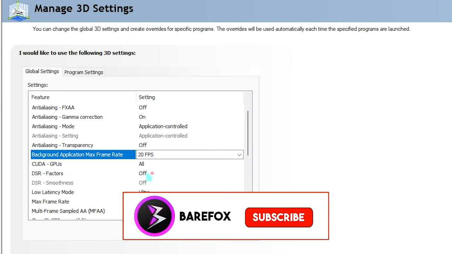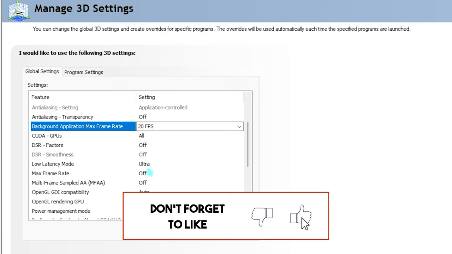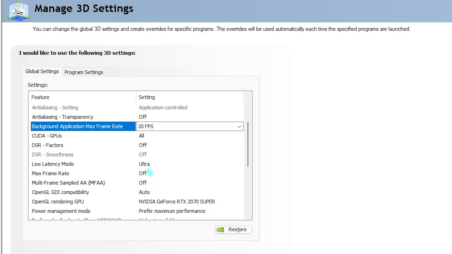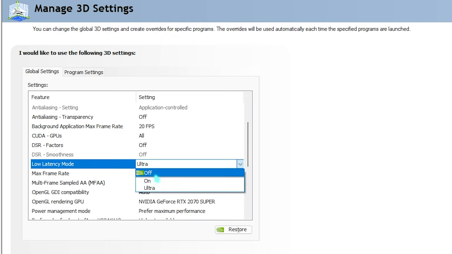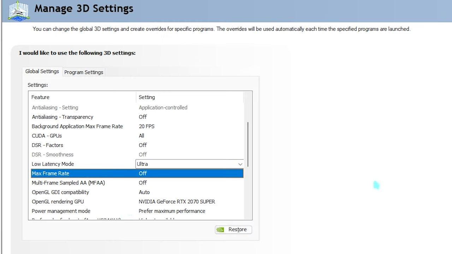For DSR factors, you need to turn this off. For low latency mode, you need to keep it ultra. But for some systems, on and off works best. So over here, you need to play a little bit with the settings and check which one works best for you guys. Also, max frame rate should also be set to off. You do not want to limit your FPS anyways.